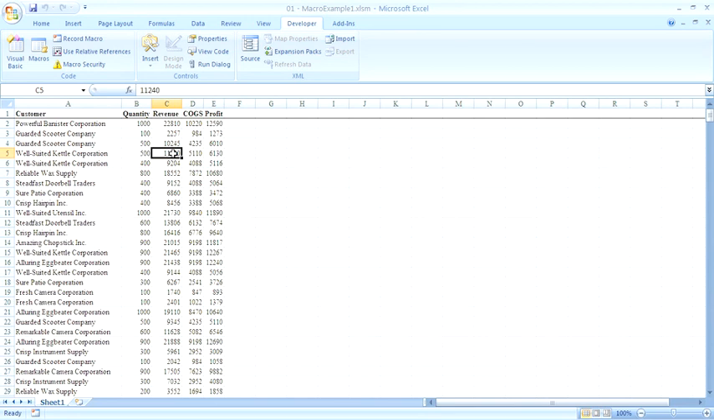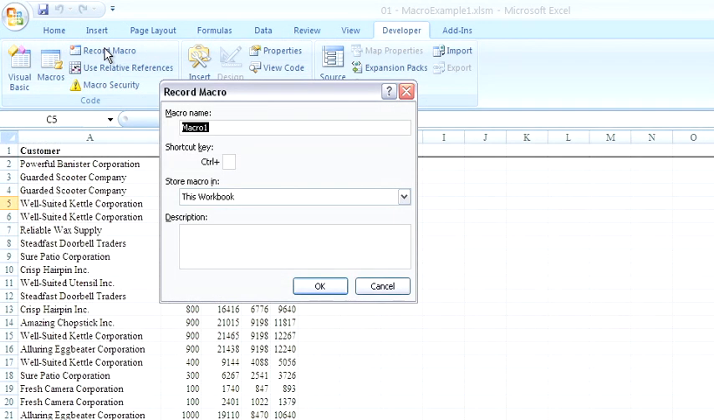Okay, so to start recording a macro, we're going to choose the Record Macro button in the Developer ribbon. There are a few choices here in the Record Macro dialog box. The first thing we have to do is give the macro a name. Now, you're not allowed to have any spaces in the name, but you can put a couple of words there without the spaces in between.